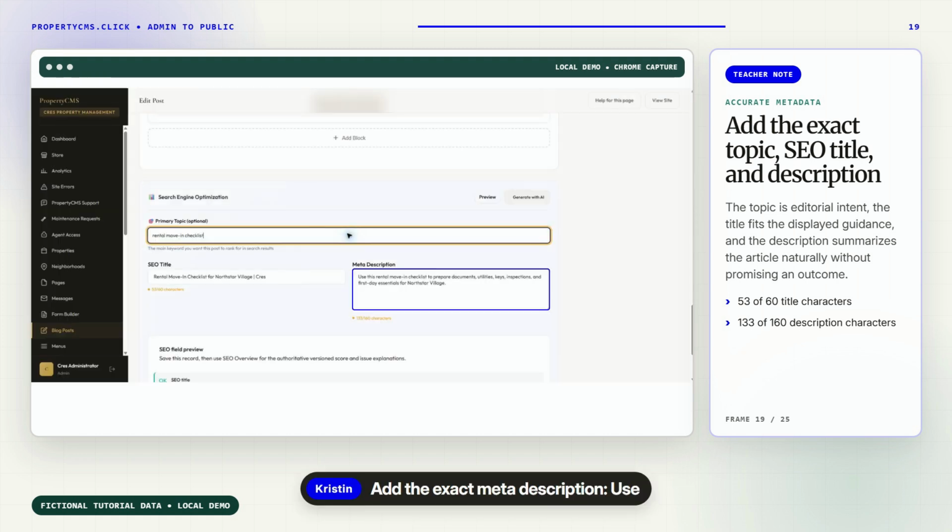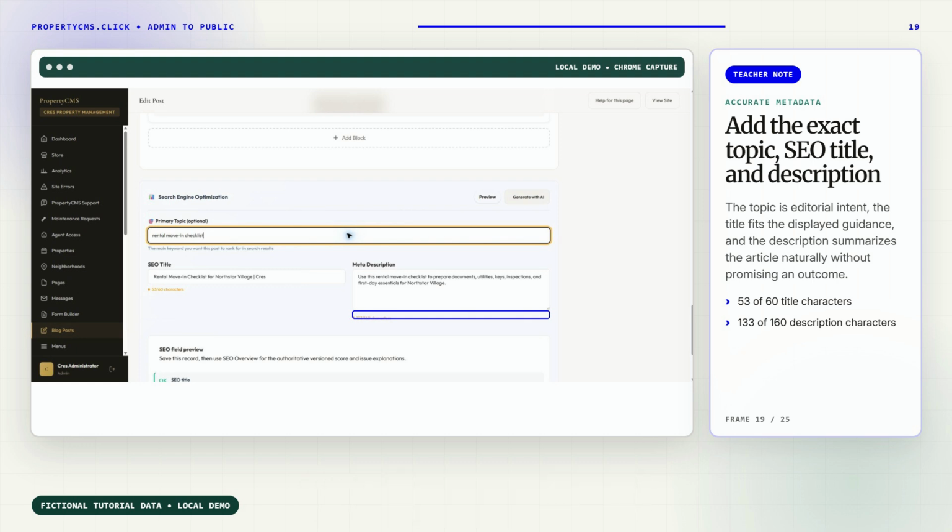Add the exact meta description. Use this rental move-in checklist to prepare documents, utilities, keys, inspections, and first-day essentials for North Star Village. The counter shows 133 of 160 characters. It summarizes the page honestly, includes the topic naturally, and makes no promise about ranking or renter outcome.